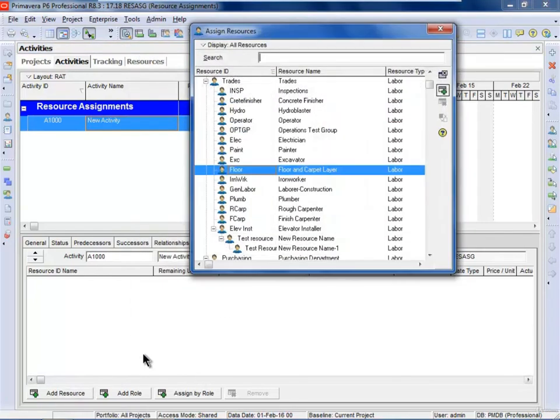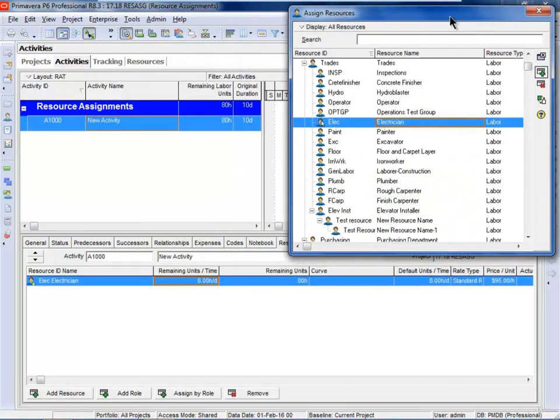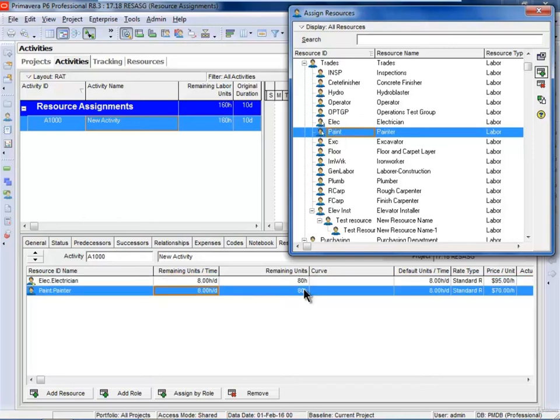So if I add a resource and I add, for example, an electrician, that electrician is assigned to this activity. The activity is 10 days. He's working 8 hours per day, and therefore we have 80 hours work. If we assign a painter, the painter is assigned independently. They're not sharing the work.